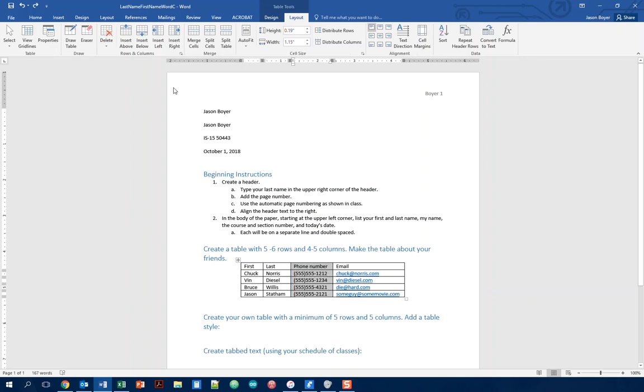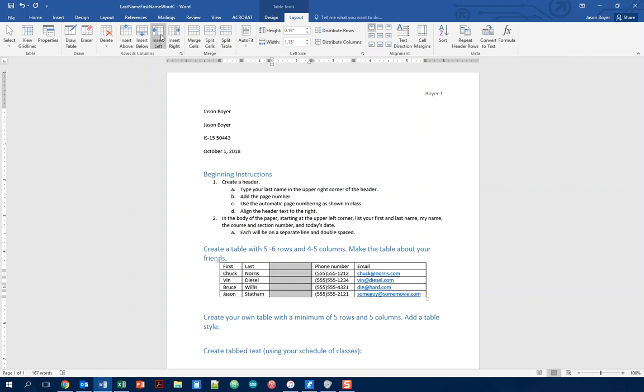Or I can use the rows and columns group in the layout bar to insert left, insert right. I can do the same thing with rows as well. So if I want to insert a column to the left of the phone number, I simply click that right here, and we can put birth date. And then I realize these guys really aren't my friends, so I don't know their birth dates. So I want to get rid of that column again.